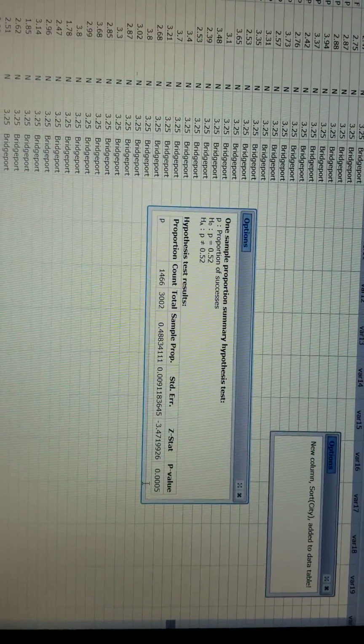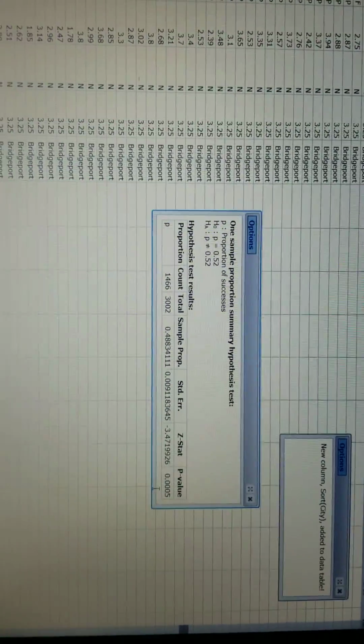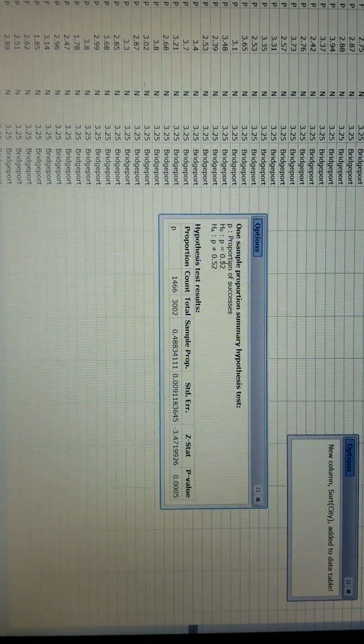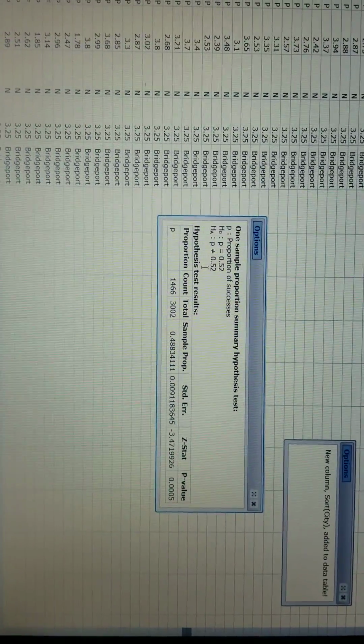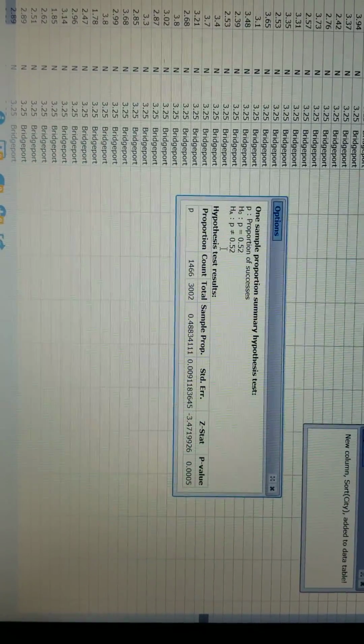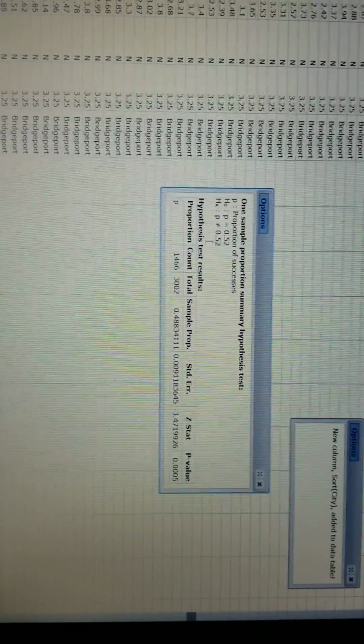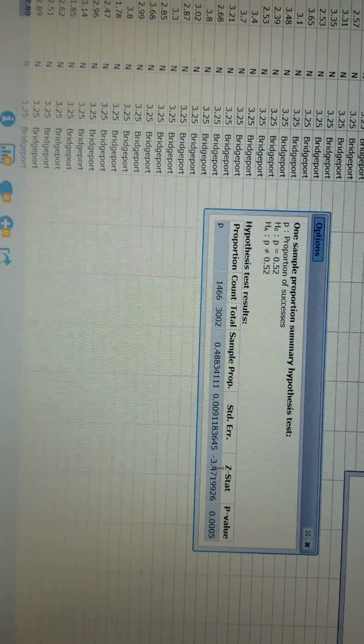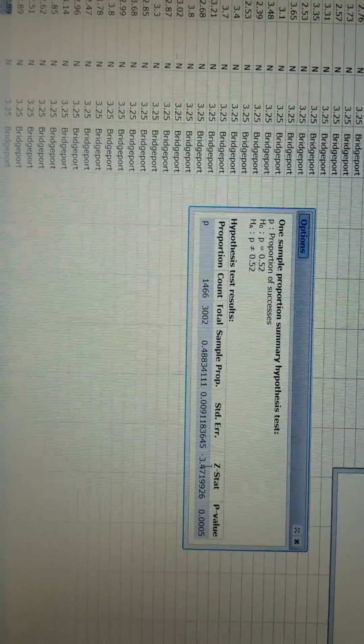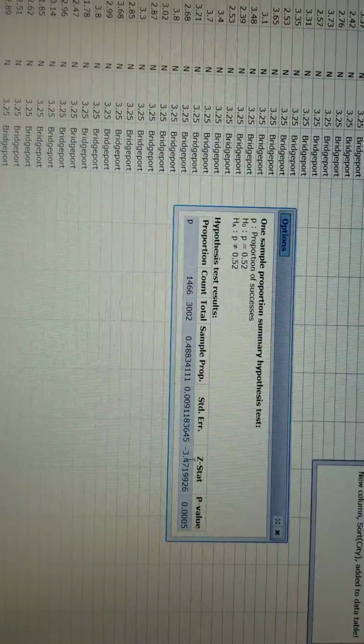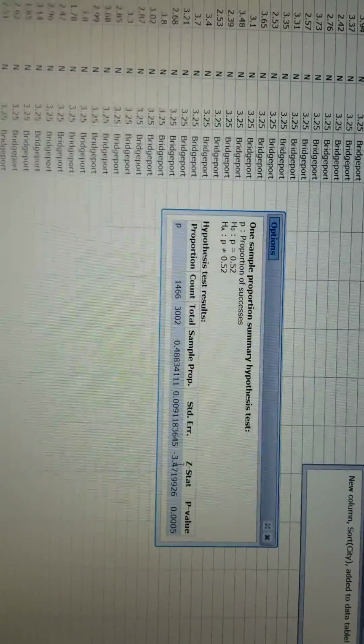The null has to be rejected. And the evidence I'm showing now, which is the HA, proves that there are not 52% or more students at Housatonic Community College that are from Bridgeport; there are actually a lot fewer. My Z stat basically shows that everything is to the far left, because you can see it's negative 3.47. That concludes that there are way fewer students from Bridgeport attending Housatonic Community College.